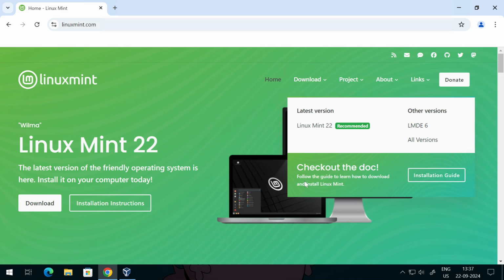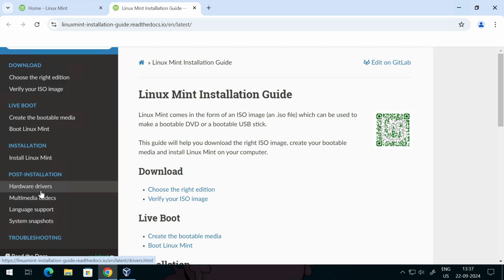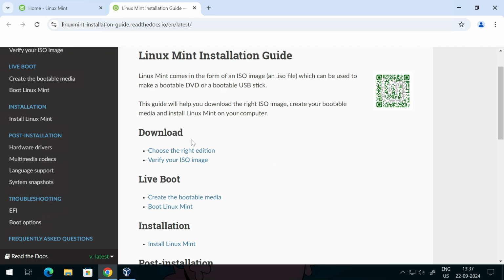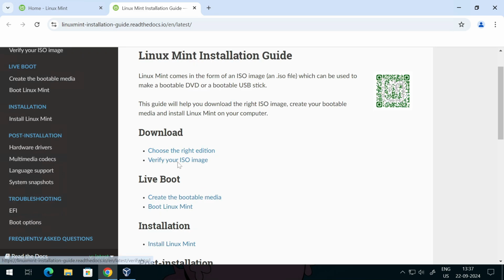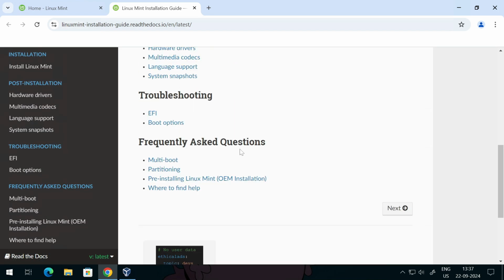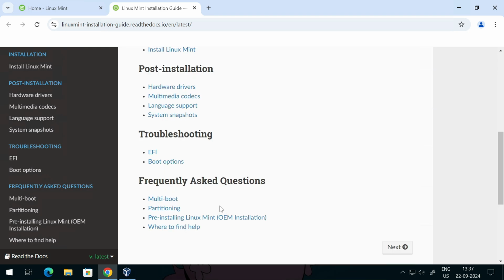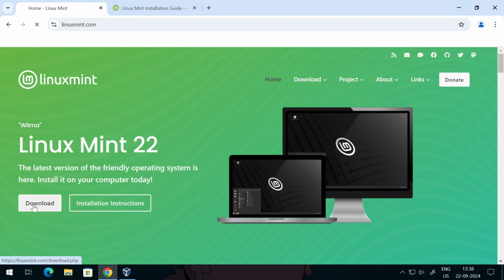This is their documentation if you want to know how to install or have any other query. Their documentation is also good. You can see each and every detail is really explained properly. Over here it says Linux Mint installation guide, and from here you can choose the right edition for you and see all the other details. If you are new, you can see these things. It's really knowledgeable if you want to know about Linux. So we are going to download this.